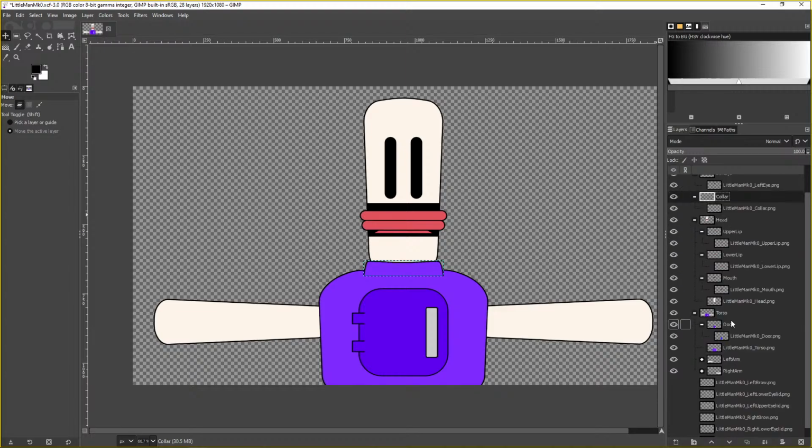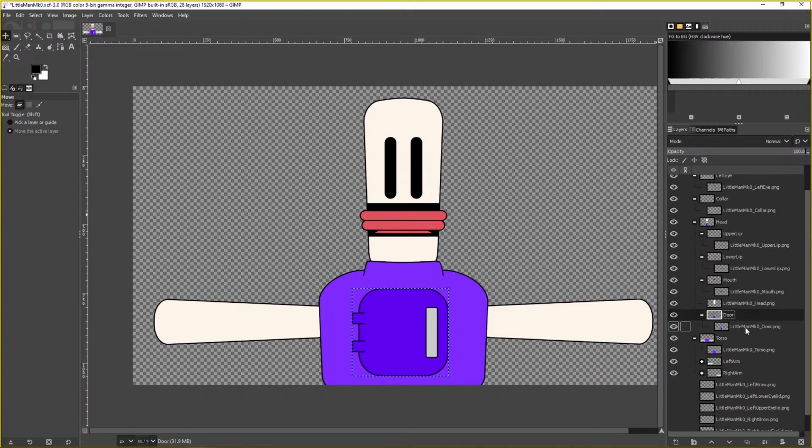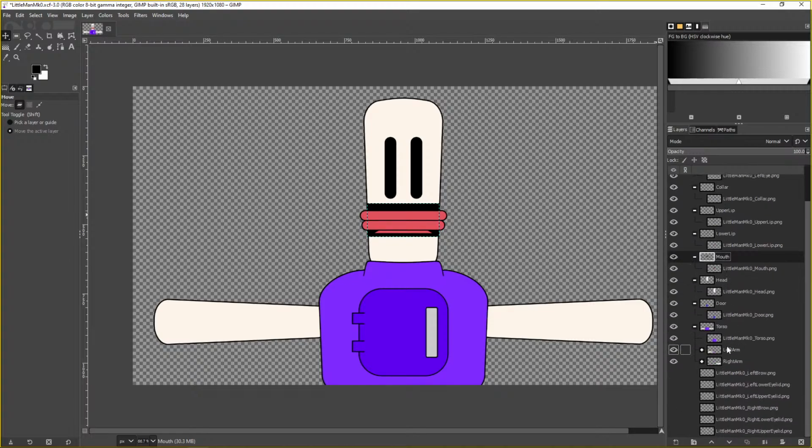Collar goes in front of head. Door goes in front of torso. Door does not belong to head though. Upper lip. Lower lip. Mouth. Okay, okay. Left arm goes behind torso. Right arm goes behind torso. Okay.